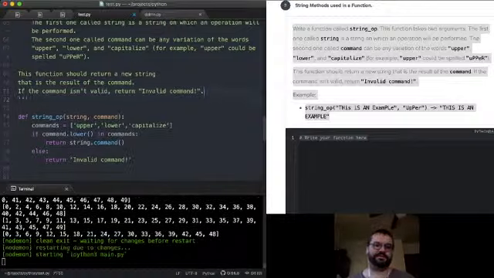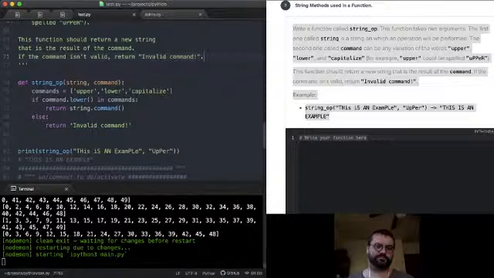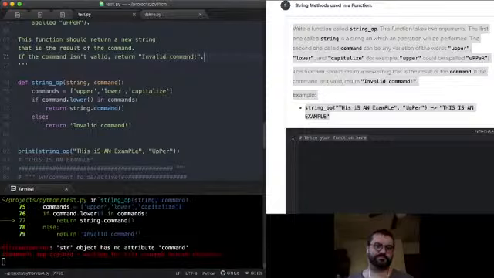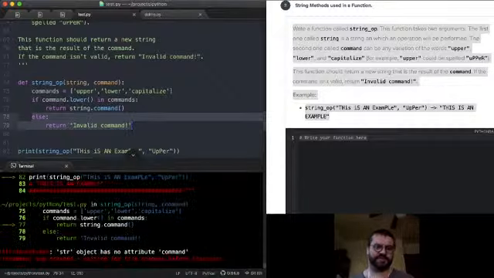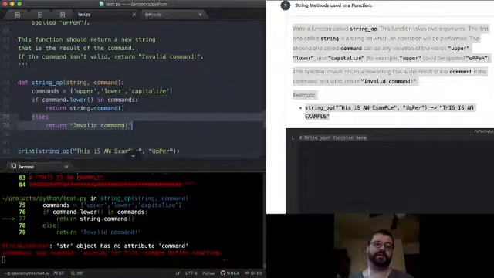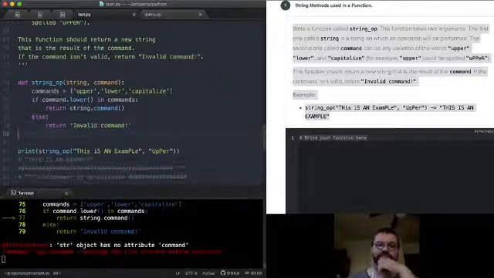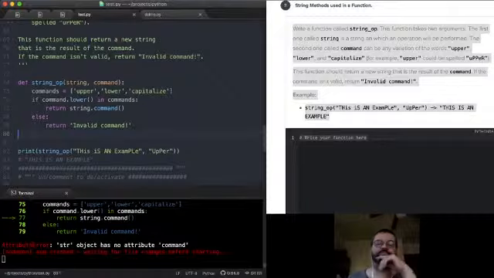All right, let's see what this code does. Oh, invalid command. Yeah, so if we don't get a valid command, we should get an invalid command. That looks good to me. We'll leave that there. So let's just work through the errors of this one. This is an attribute error: string object has no attribute command. Okay. So I see what's happening here.